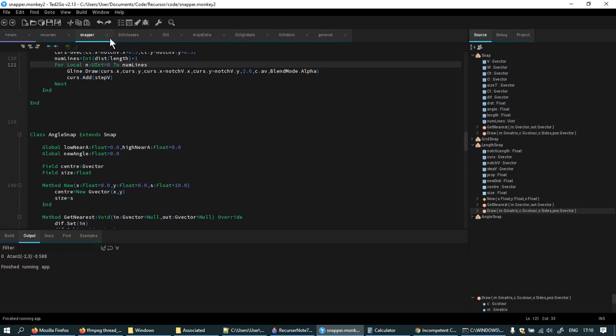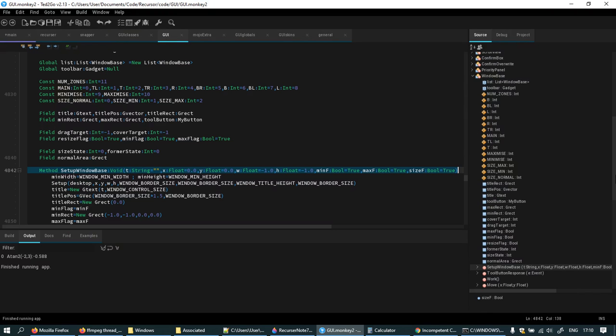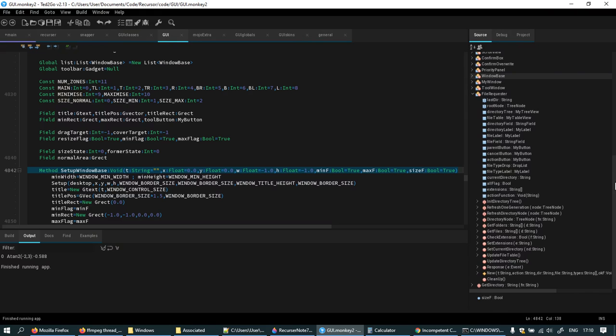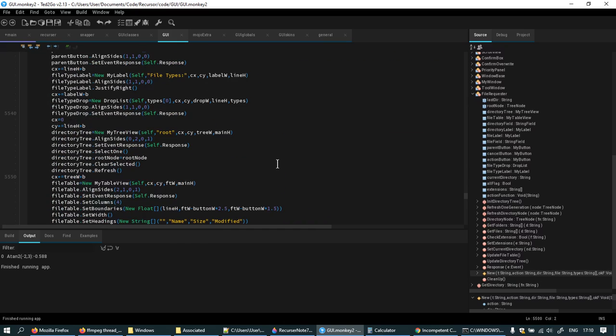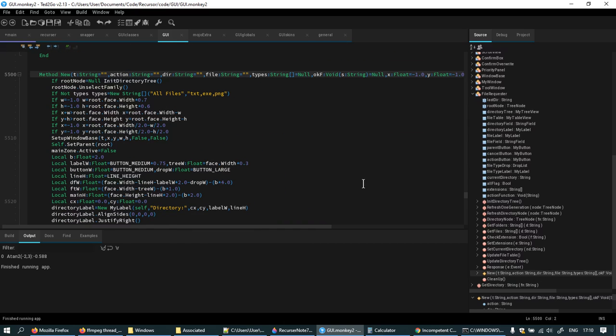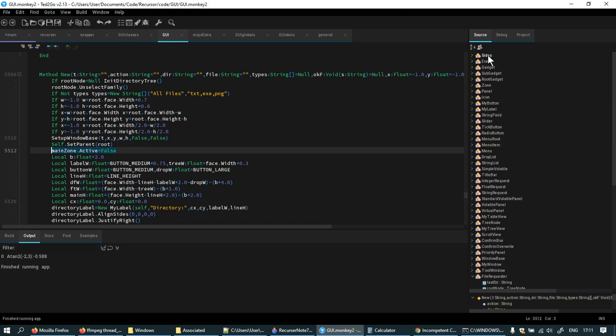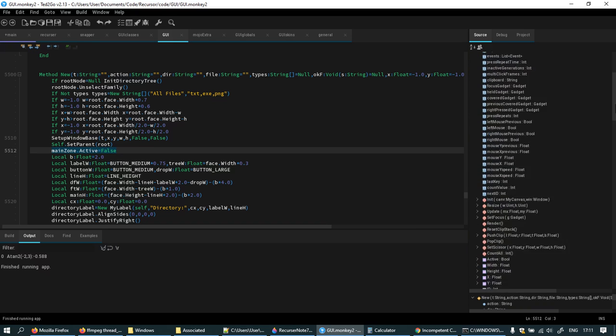So what options do I have? Let me have a little look at the GUI. One option, which isn't great, is just to do the thing that I do with the file requester, which is I do a whole bunch of stuff, but main zone active is false is the one thing I do. It's strange that I do that, though. I have to check exactly, in Gadget, in init.